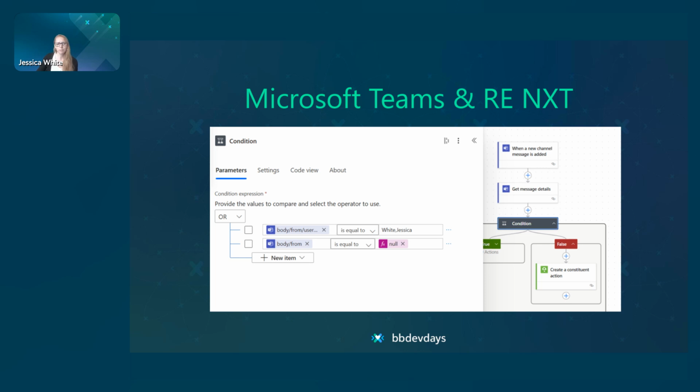these constituents. So the flow is triggered when a message is added to the channel for the organization, and it gets message details. And the condition I have here is just checking if I'm the one who posted it or if the from is blank. Because the only reason I would post in this channel would be the automated post to say this happened in Raiser's Edge, and we don't need information that happened in Raiser's Edge that went to Teams to go back into Raiser's Edge, if that makes sense.